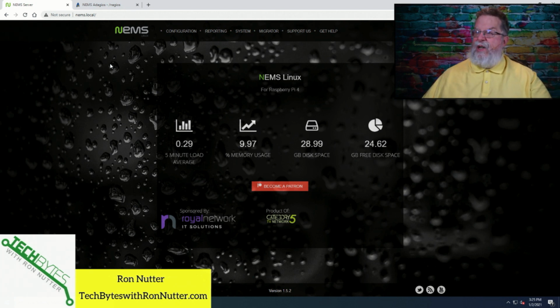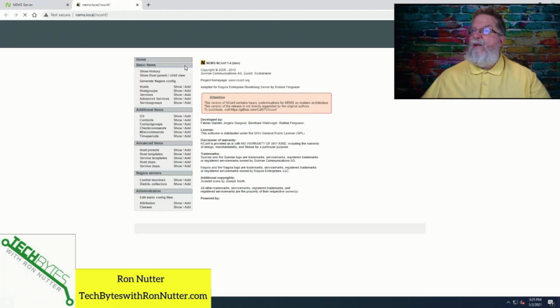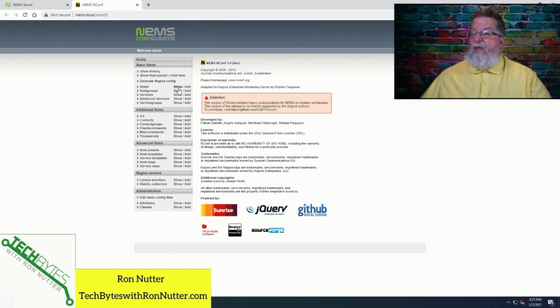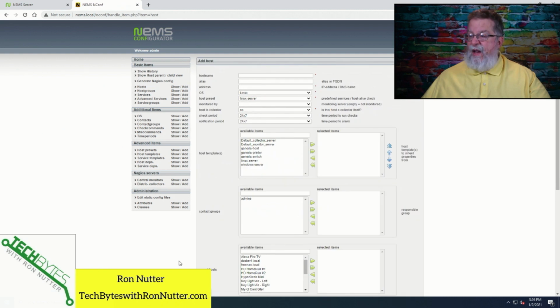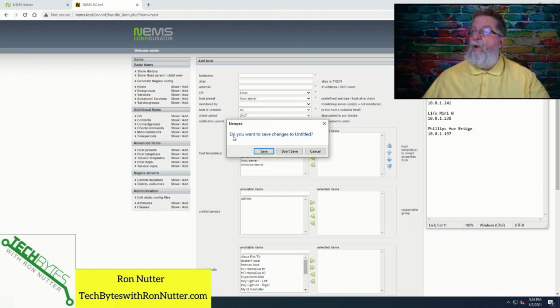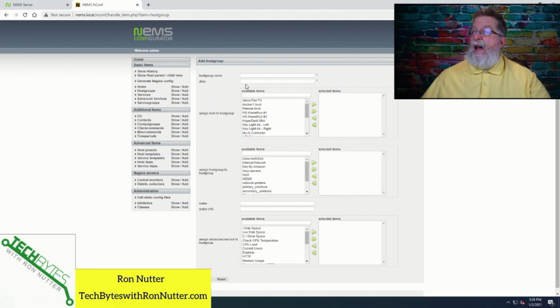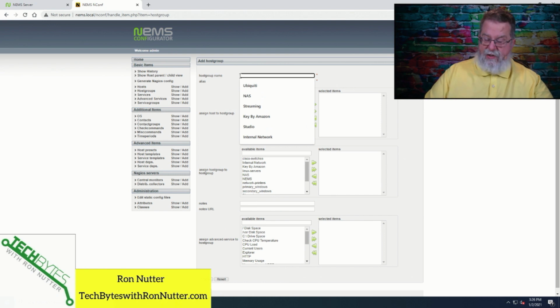So what we need to do is go over here, and we'll go under configuration, and then we'll go to NEMS configurator. Then we will add... So actually, I want to back up a step here. We first want to do a group, and here's why. It's going to help us get things organized. So we'll go to adding a group, and we'll just call it lights. Executive decision. Yeah, let's go ahead and do this first.